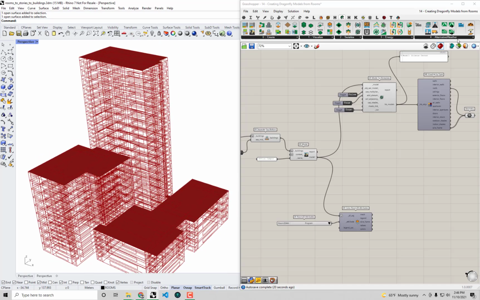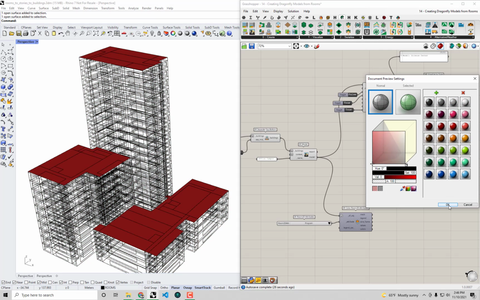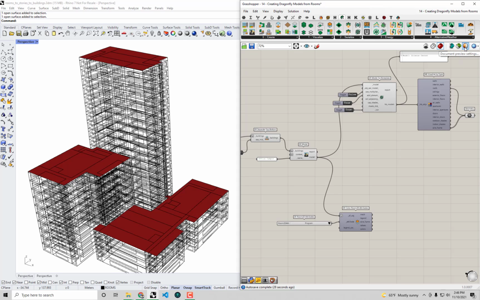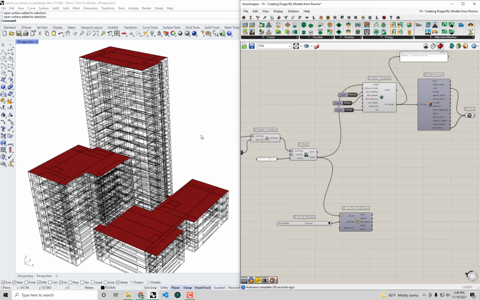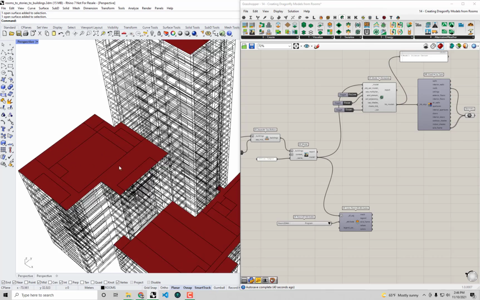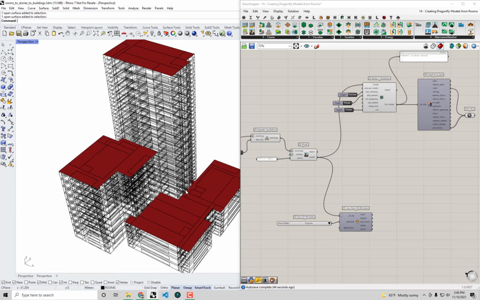And while I'm still looking at this red color, I'm just going to change the wires to be black. The easy way to do that, what I did here, is click on these document preview settings in Grasshopper, and you can change the value down to 0 and the saturation to 0. So all right, this is a little bit clearer, I think. You can actually see the outline of the building versus the actual roof geometries.